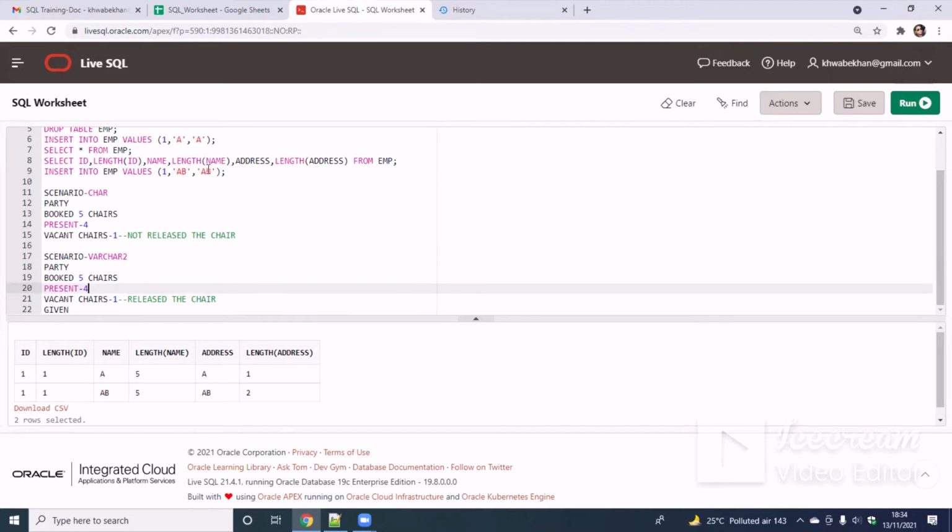Char is very rigid. It says no, I have stored 5, I'm not bothered how many are coming. All the 5 are with me only. Varchar2 says okay, fine, no issues. Only 2 guests are there, so I will store 2 and release the other 3. Is this clear now?